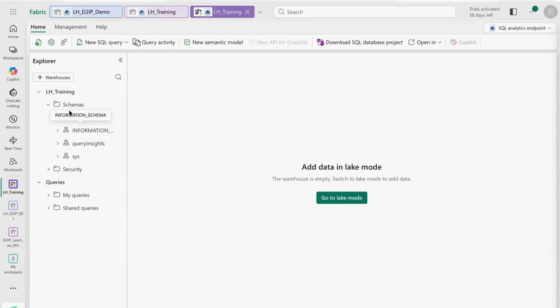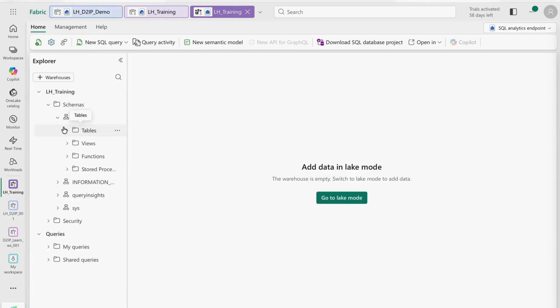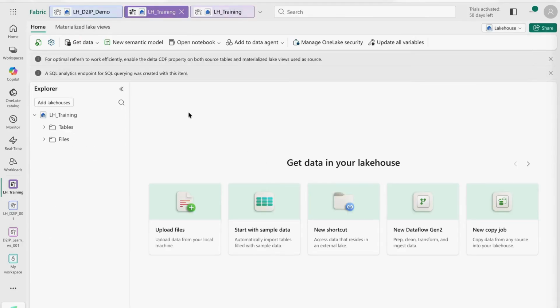Create views, functions, and stored procedures. Encapsulate business logic and reusable query patterns in T-SQL objects that persist in the SQL Analytics endpoint. Apply row-level and object-level security. Use SQL granular permissions to control which users can see which tables, columns, or rows.